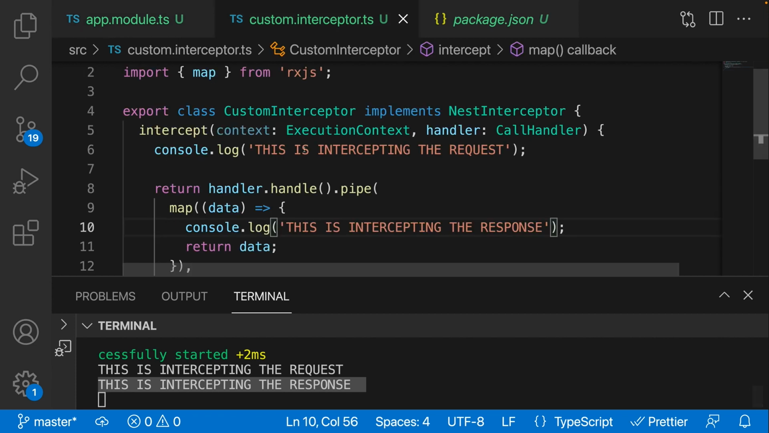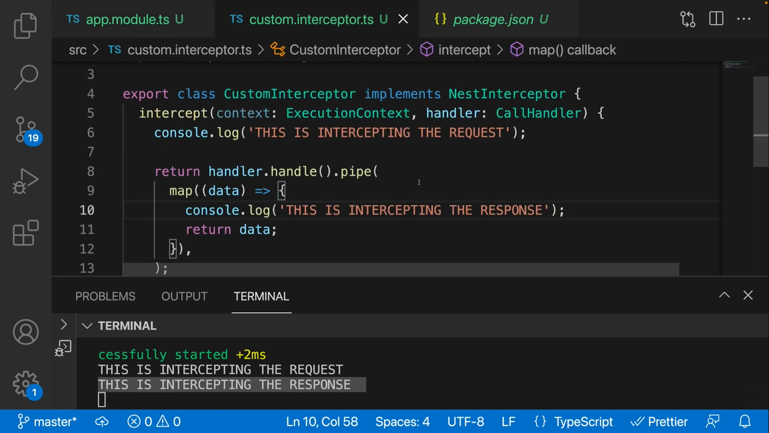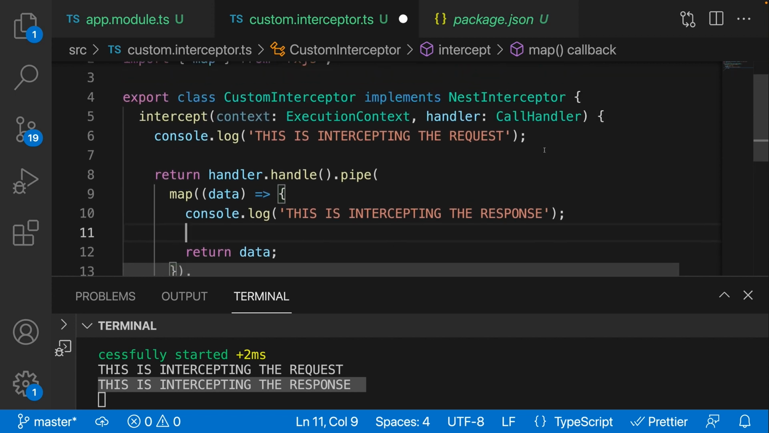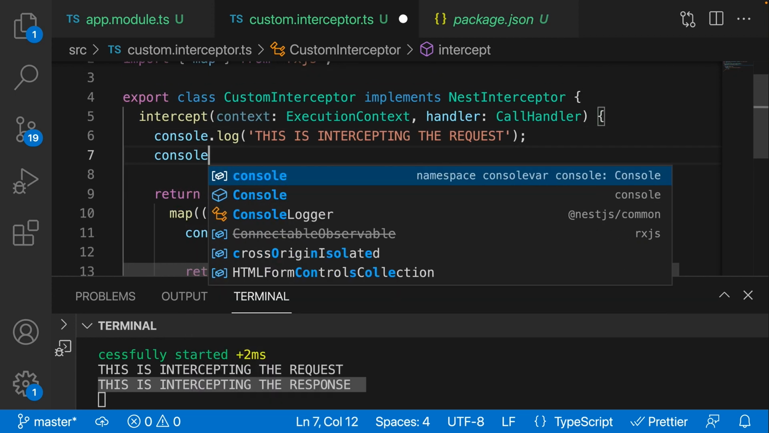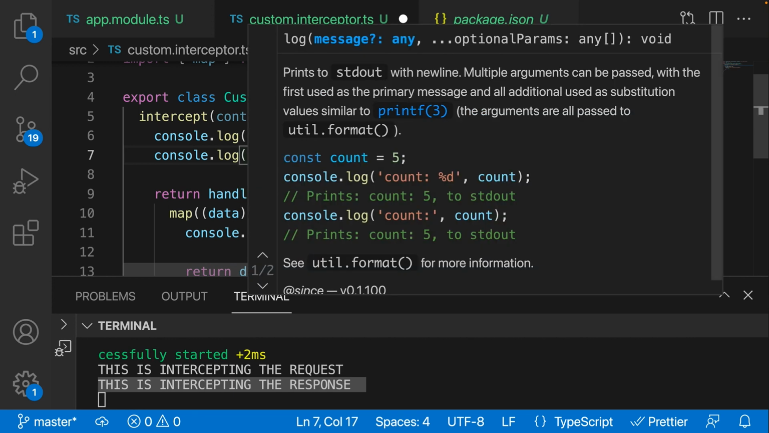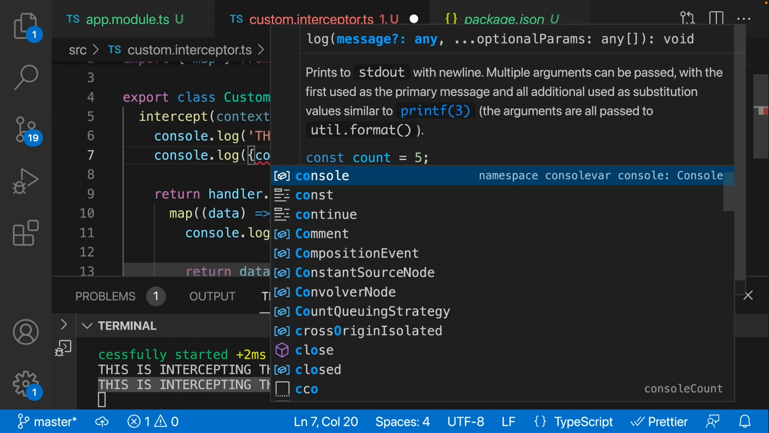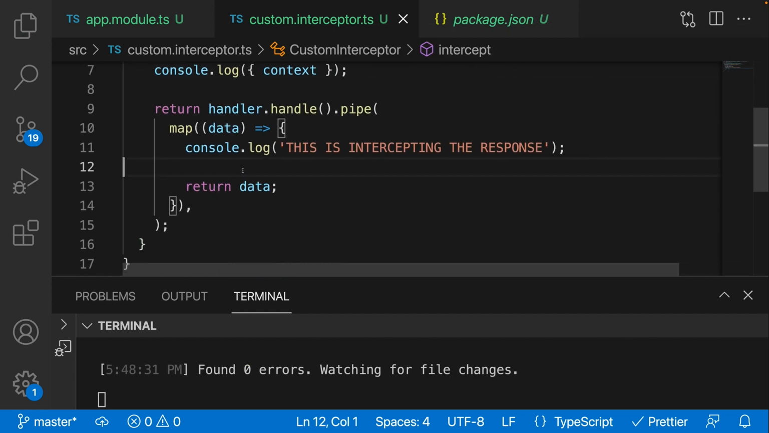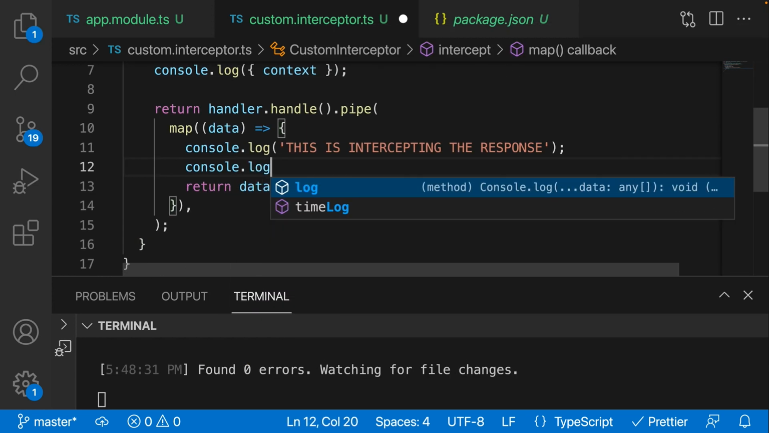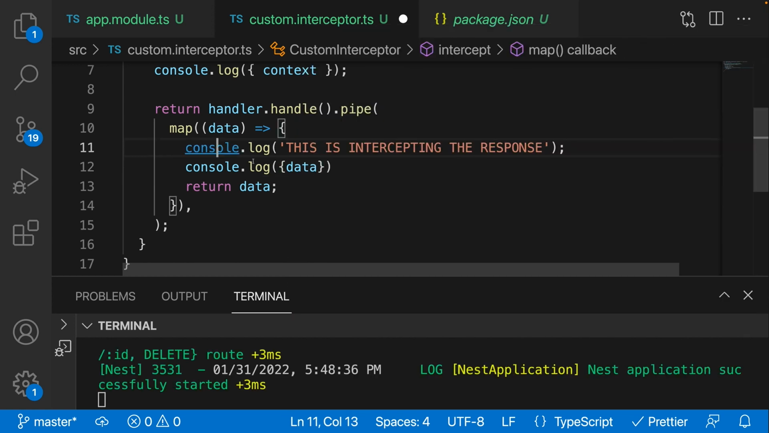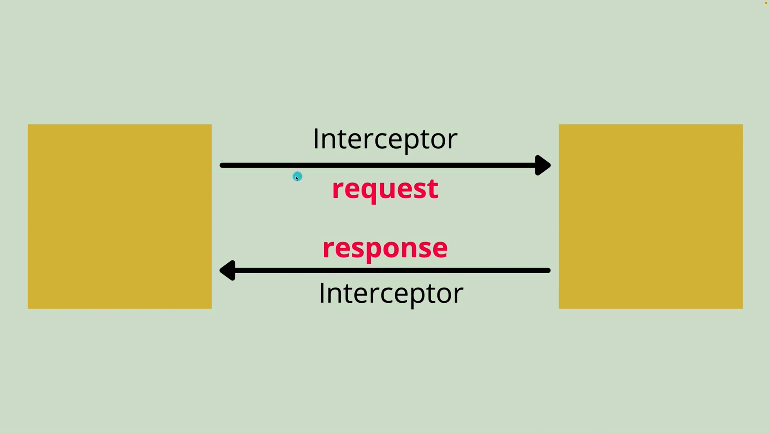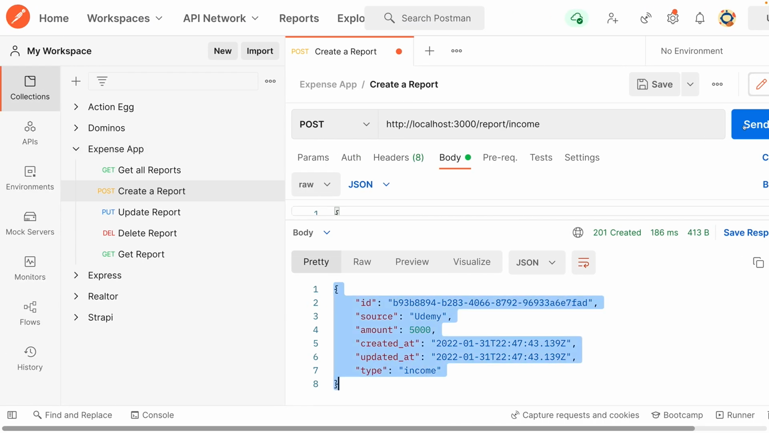So over here, let's also go ahead and console.log. Inside of intercepting the request, let's console.log the context so we can see it a little bit better. I'm going to put it inside of an object as well. I'm going to console.log the context, and in here I'm also going to console.log the data. This is going to be the data that's going to be in the response. Let's just see what happens here. Let's go back to Postman and send off this request.